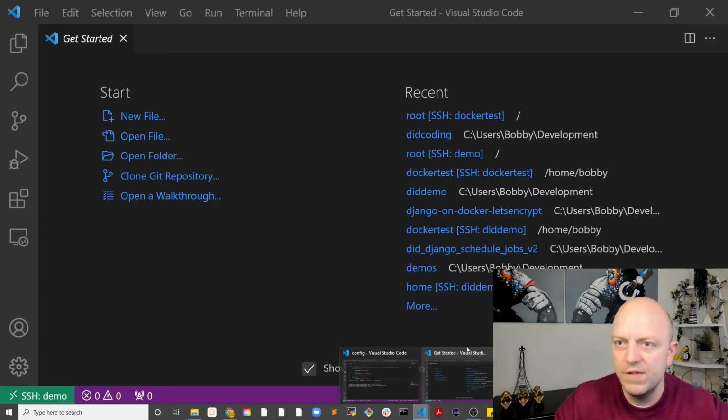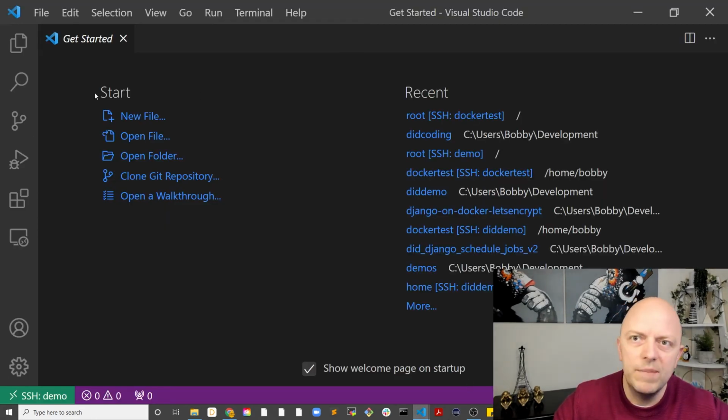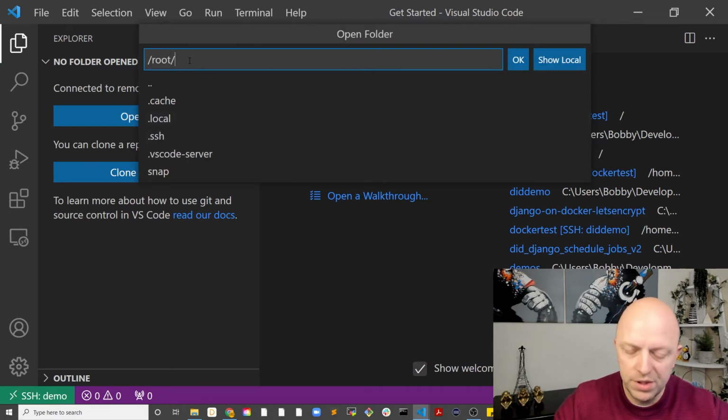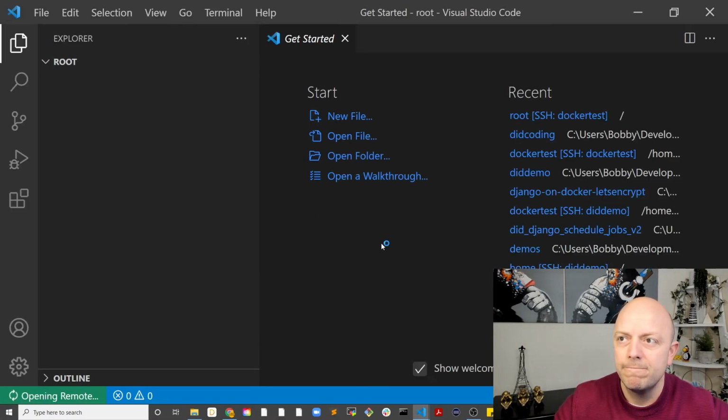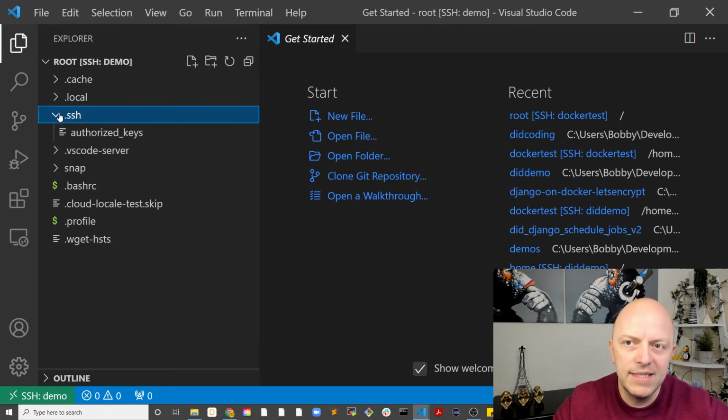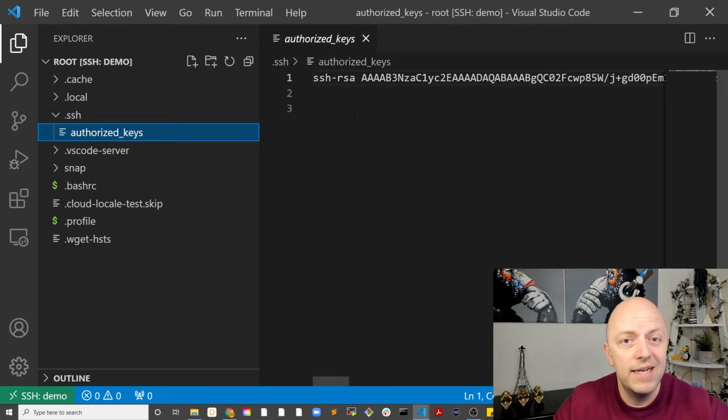So if we look in Visual Studio Code, it should give me the option to open a folder, and then you can put root. If I click OK, it will show me all of the directories in my panel. There we go, probably haven't got any in there. There you go. So this is my root directory. So remember we had SSH, authorized keys, that's what we added in there, okay?